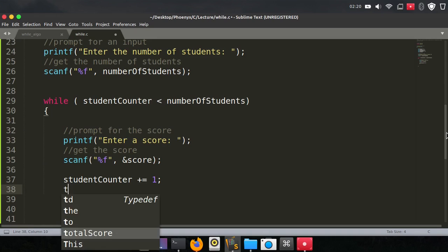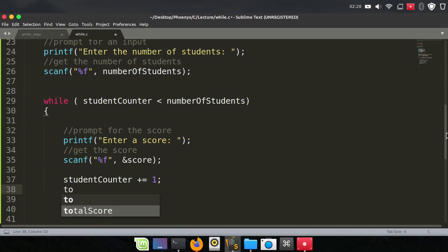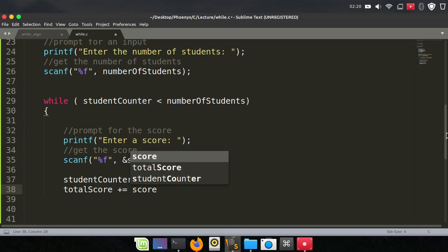So we say total score, also using the compound assignment operation, plus equals score. So we are going to sum up the scores and add them to this counter total score. Each time we accept a score from the user, we are going to add it to this variable total score, to keep track of the summation of the scores, so that we can use it to calculate the average at the end.